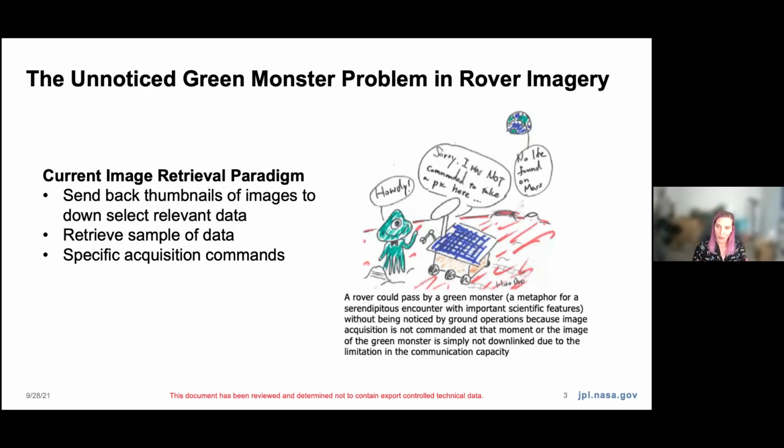So here's just one more motivation for why it's important to consider which data we get back from our spacecraft. This is a funly named problem in rover imagery. We call it the unnoticed green monster problem. And the idea here is that our rovers could serendipitously pass by a green monster, and we would never even notice, simply because data downlink was not commanded at that time, or we didn't command the rover to take an image at that time.